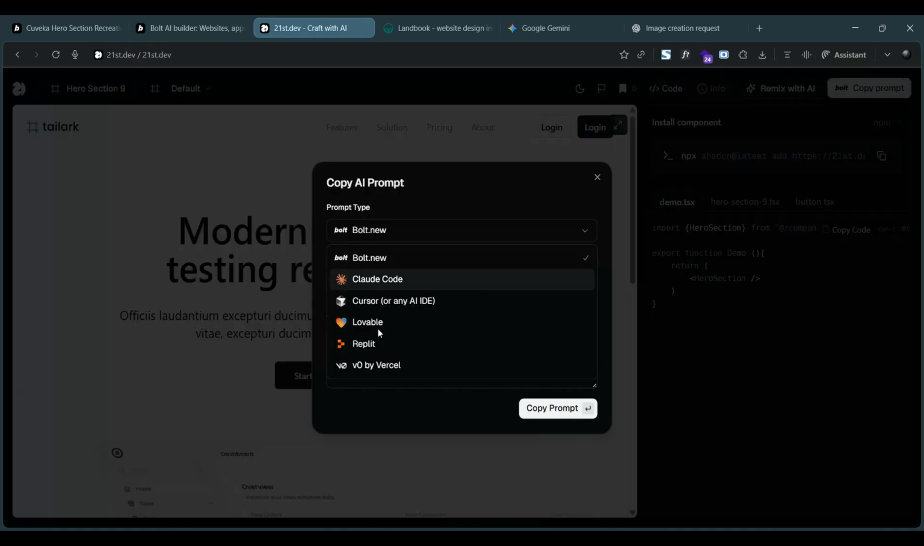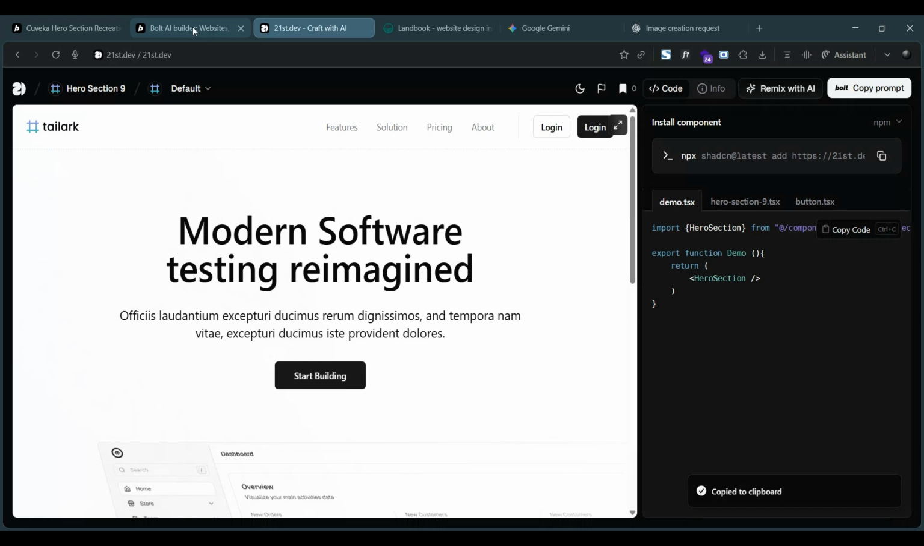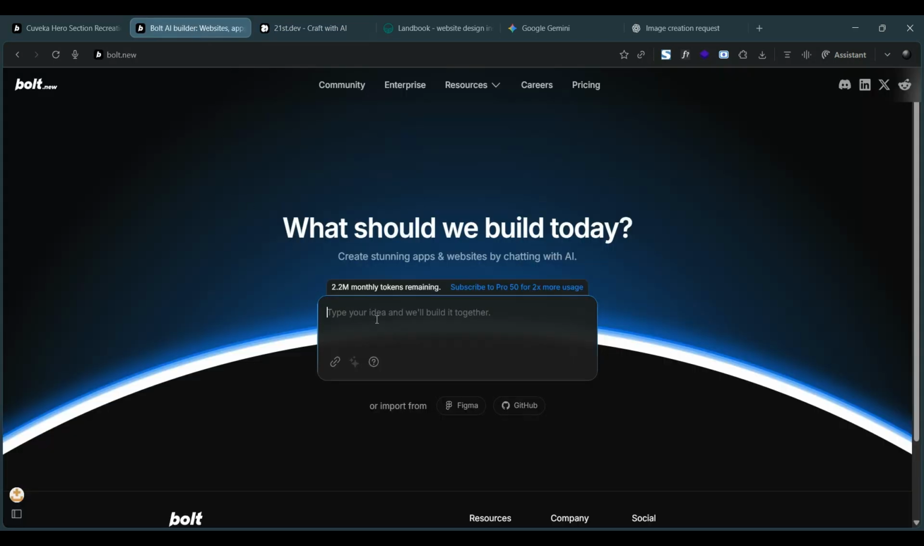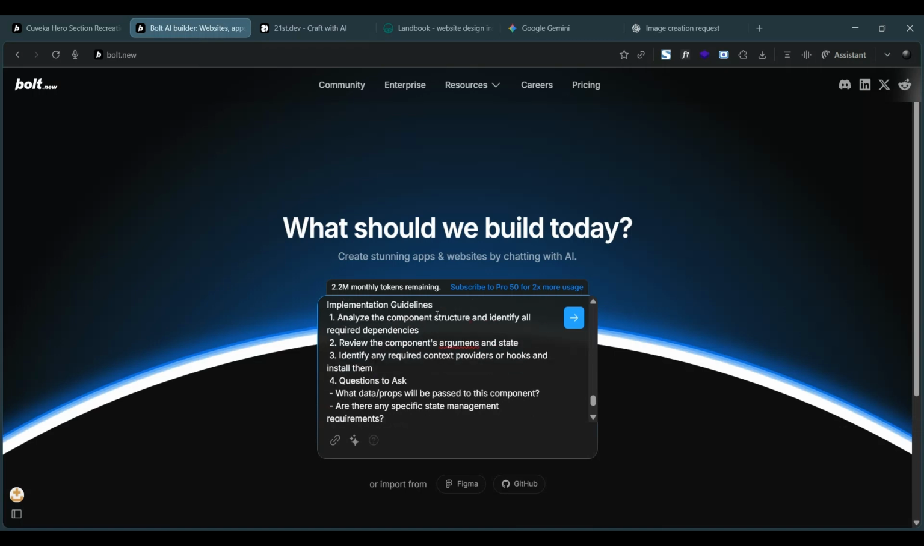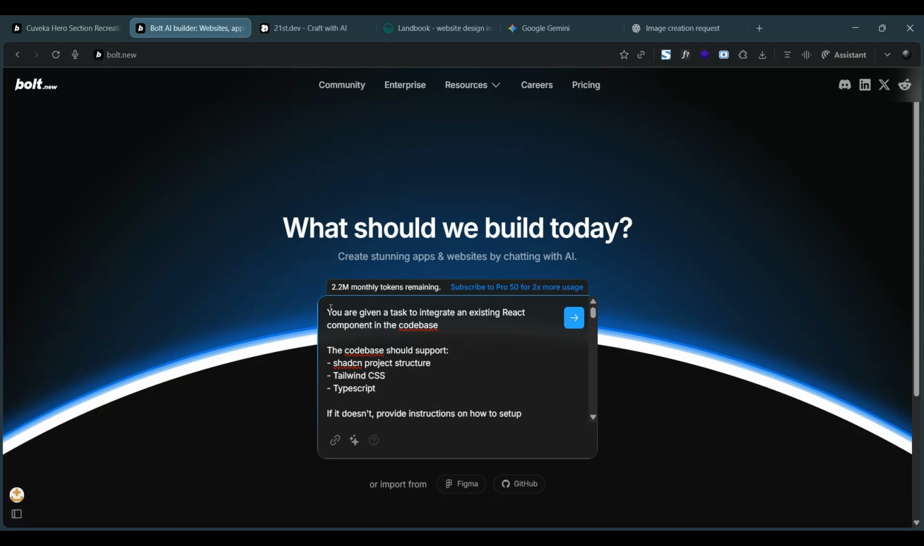Make sure you're choosing the right AI tool you're using. We're using Bolt, and I've got a custom prompt rule here, and it just tells it to use the existing styling that we have, but since we have no styling, it will just use the default. I copy the prompt, and I go back to Bolt, and I'll paste the prompt, and at the top I'll just say create a hero section using the below components, and then I'll paste it.